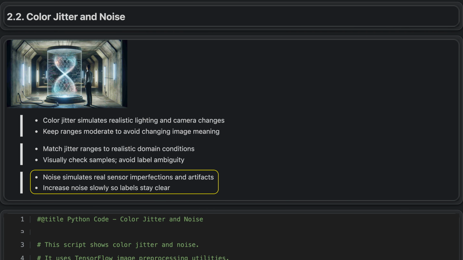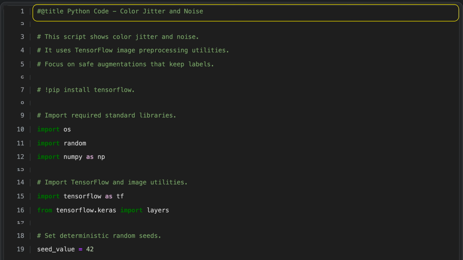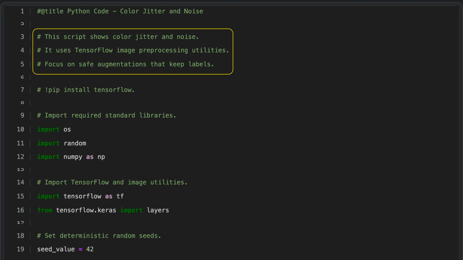Python code, color jitter and noise. This script demonstrates how to apply color jitter and noise as image augmentations using TensorFlow's image preprocessing tools. These operations slightly alter the appearance of images while preserving their original labels. The focus is on safe transformations that do not change the underlying class of the image, making them suitable for training robust machine learning models.